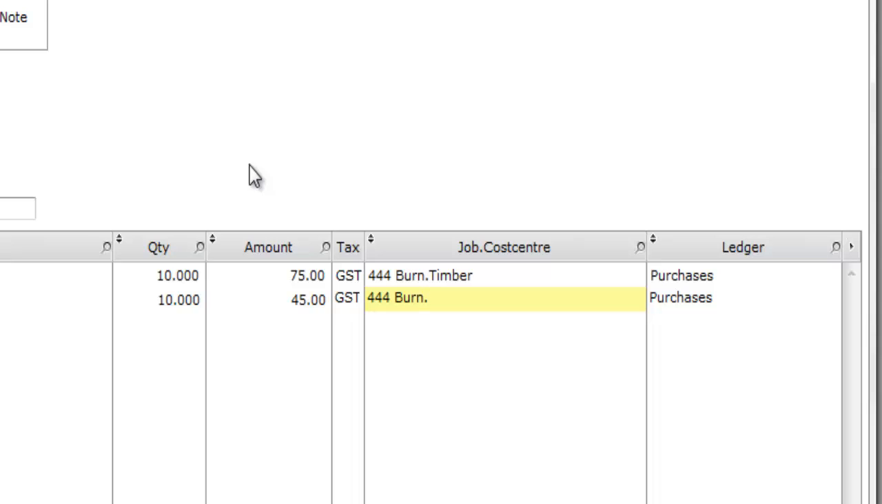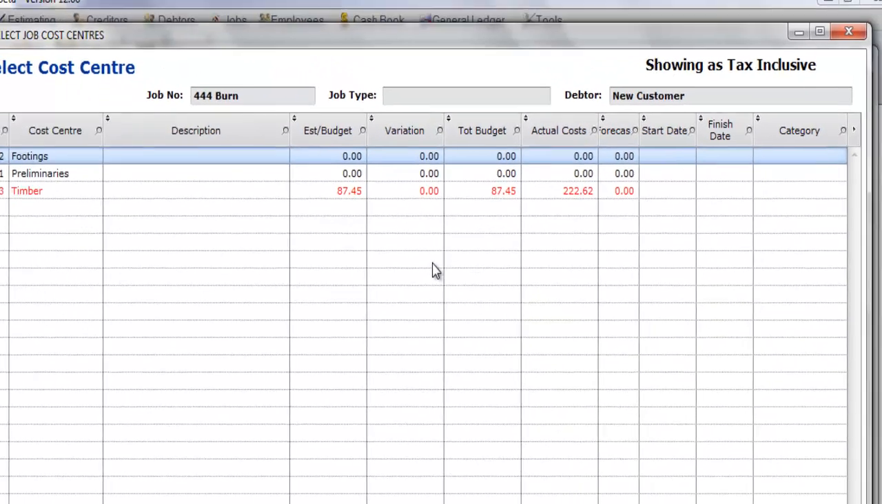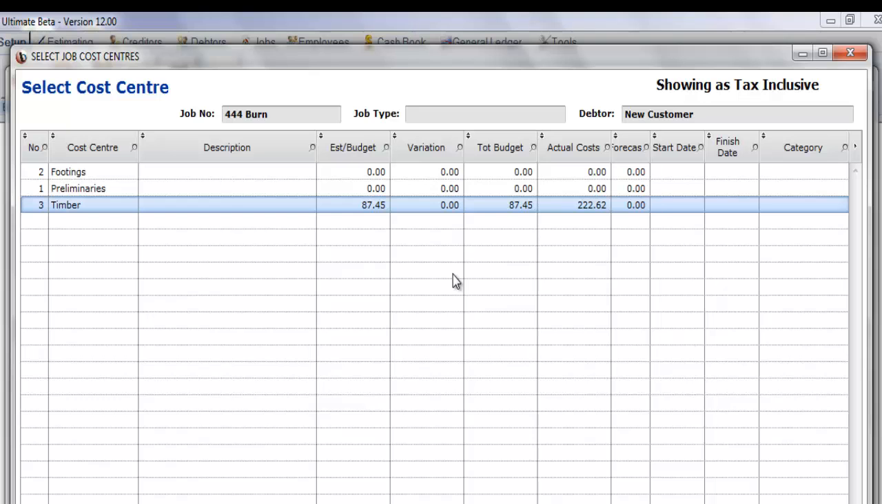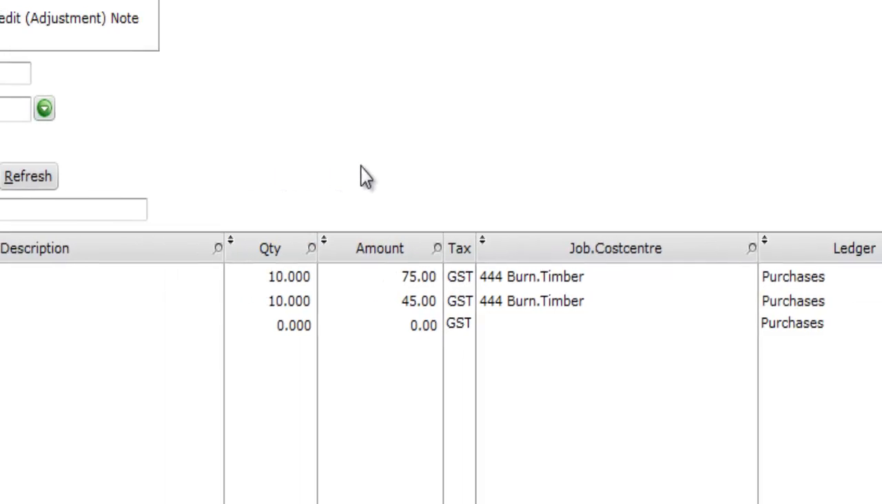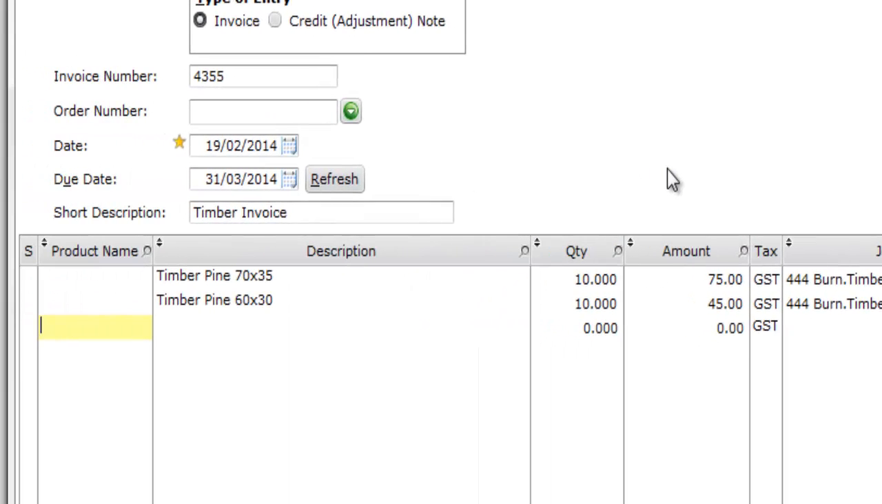If you don't know what cost center you are looking for, select the Alt plus down arrow keys to open the Select Cost Center window. Select the cost center and press Tab to move to the next field. Purchases is already entered and we will not change it this time. Press Tab to move to the next line. Again, we will enter timber, just a different size. We will enter a quantity of 15 linear meters for this line and a total amount of $105.